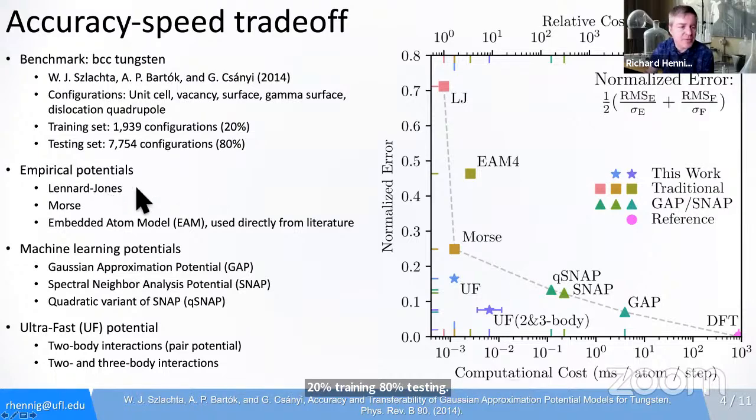We're going to compare empirical potentials like Lennard-Jones and Morse, and we're going to refit them to the same data set. And we're also going to use an embedded atom model, which we didn't refit because it's a harder task to refit such empirical potentials, as these are nonlinear complex optimization problems. And we're also going to compare against Gaussian approximation potentials, the SNAP and the Q-SNAP, so the spectral neighbor analysis potential and the quadratic variant of it.